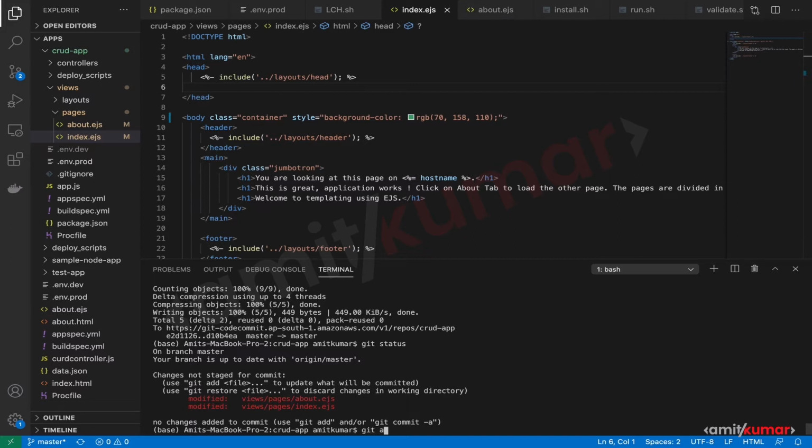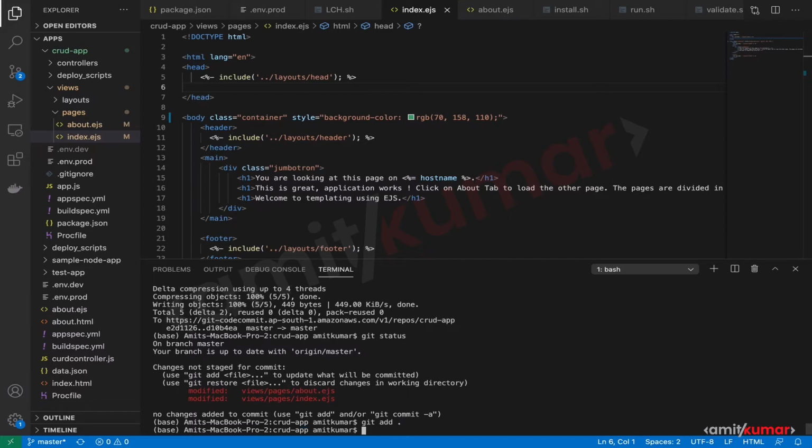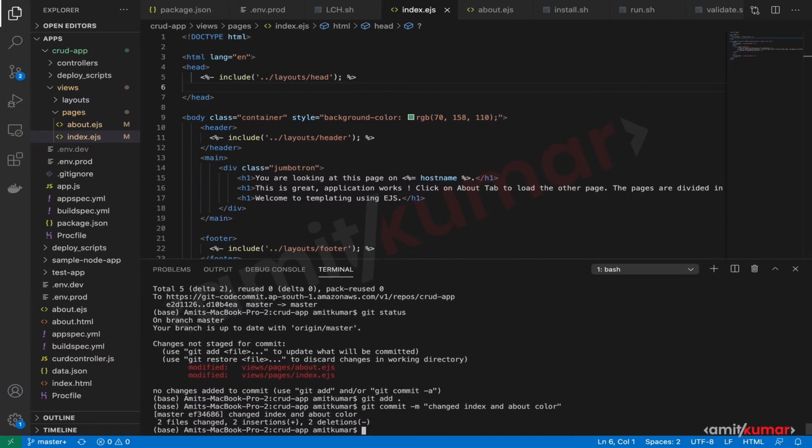And git add. By now I'm sure these commands are so etched in your memory that you won't be able to forget them. Git commit. The message is changed index and about color. Okay. And then git push.